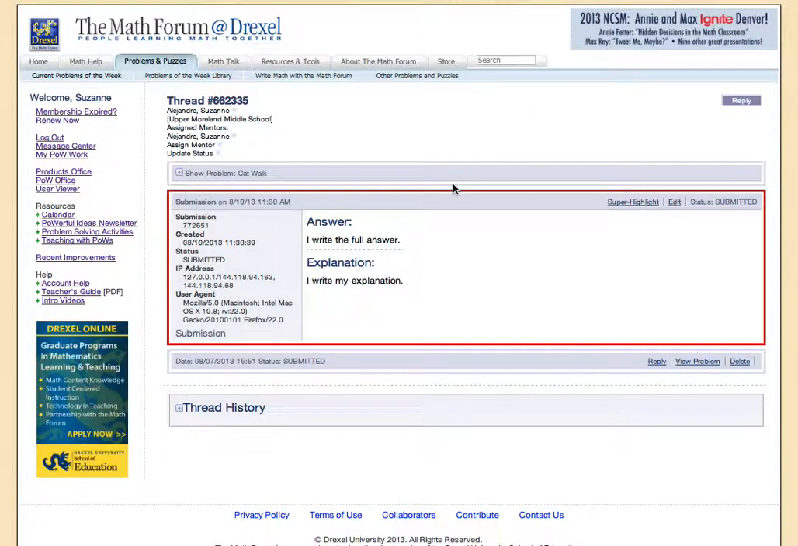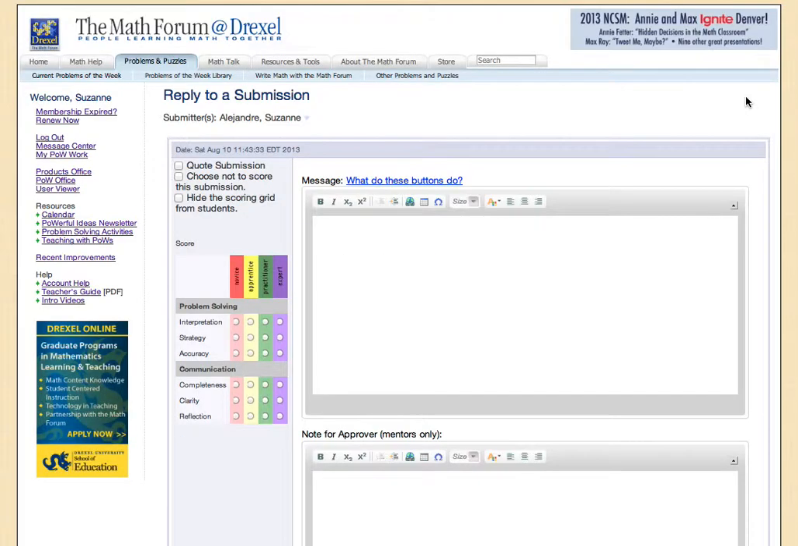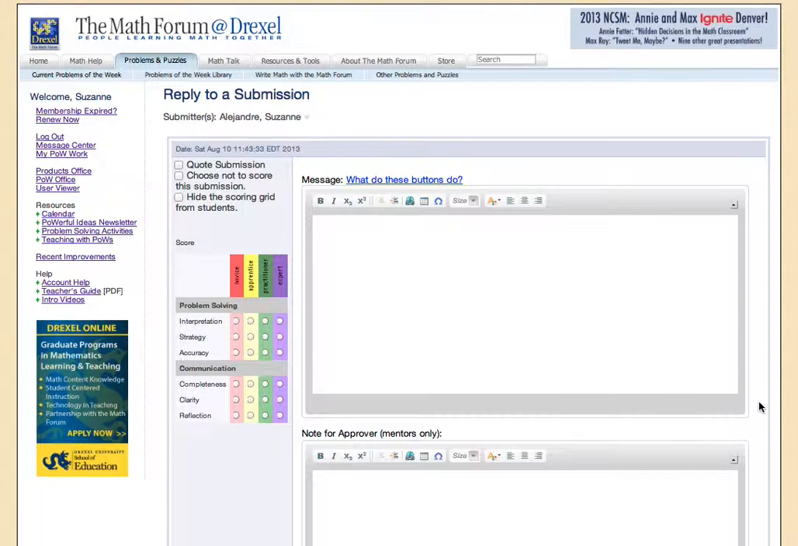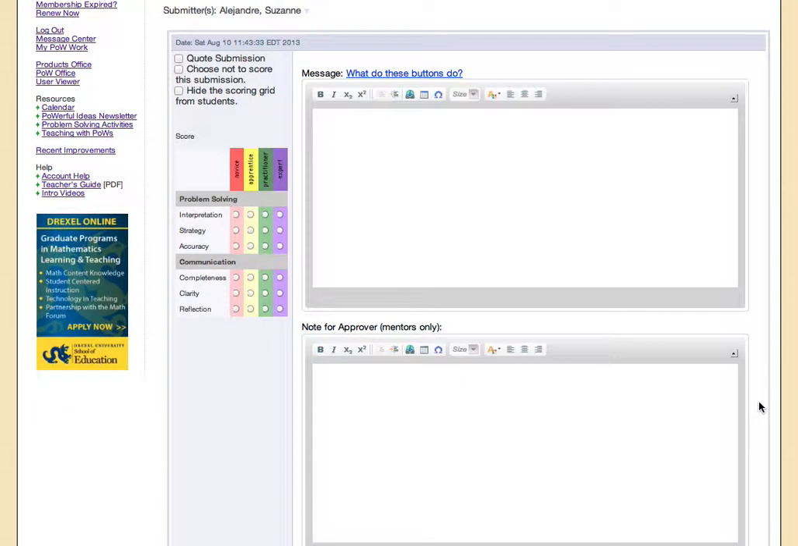You can see if I had been a student and not just trying it out on myself, then I can immediately get to the student work and I could reply and give them feedback. So if I click on reply, I get to the area where, as a teacher, I can give my student feedback.